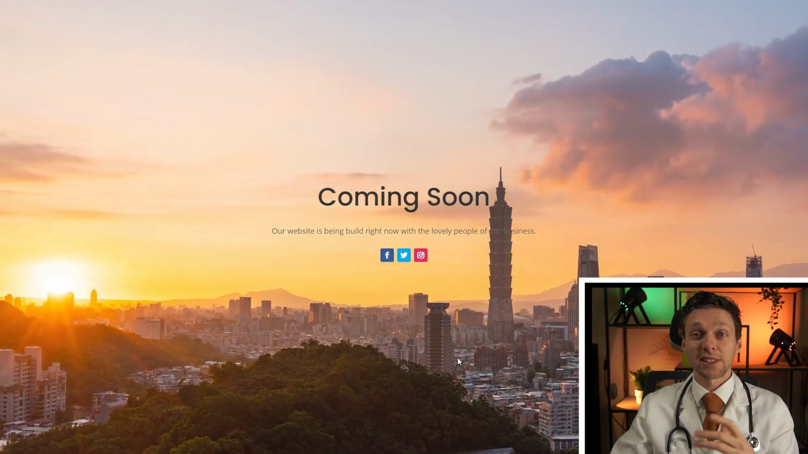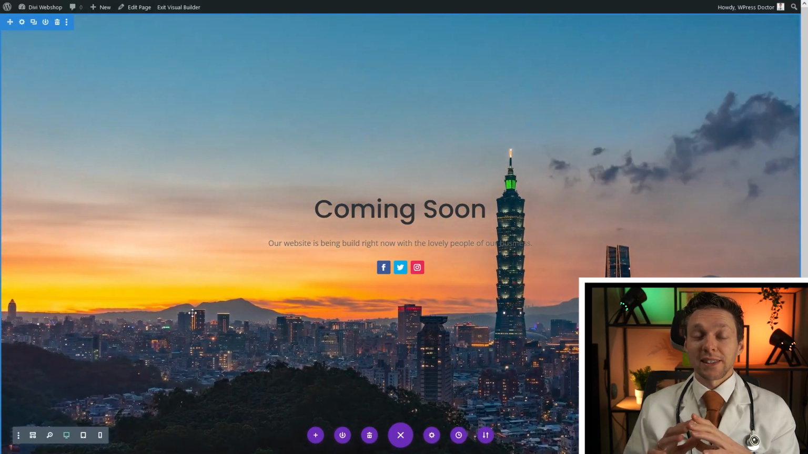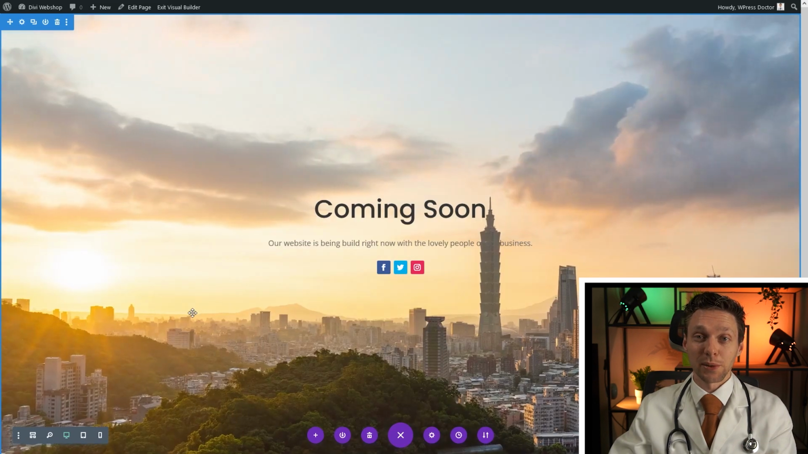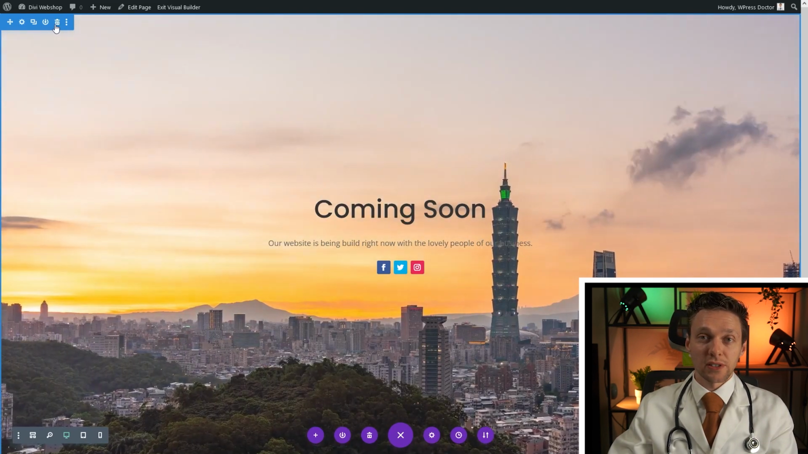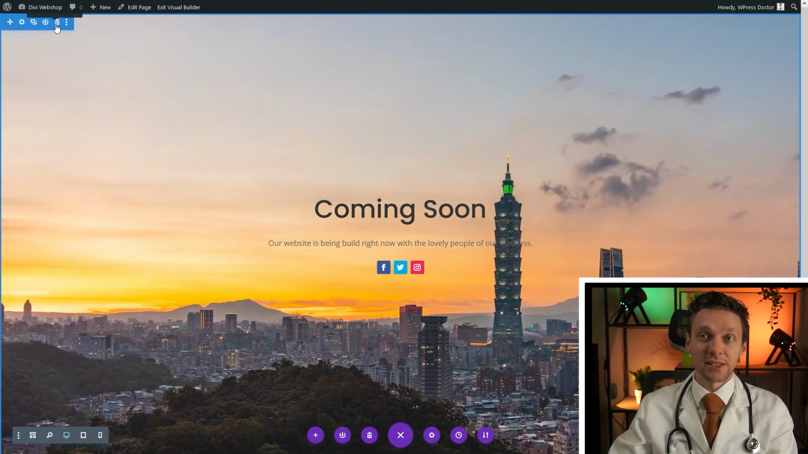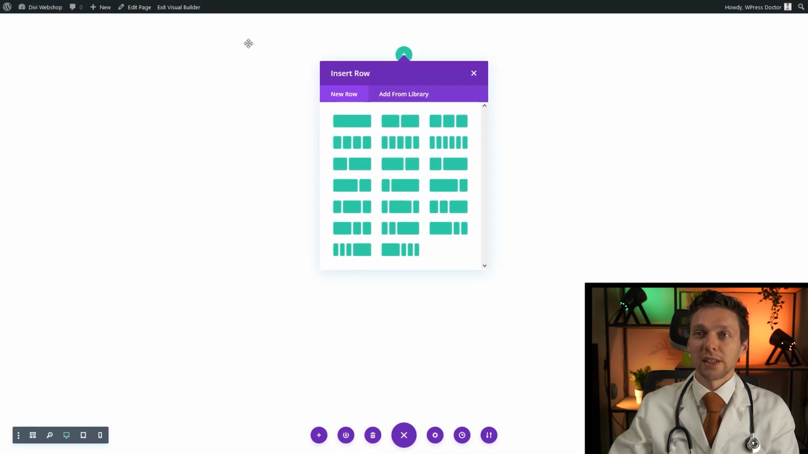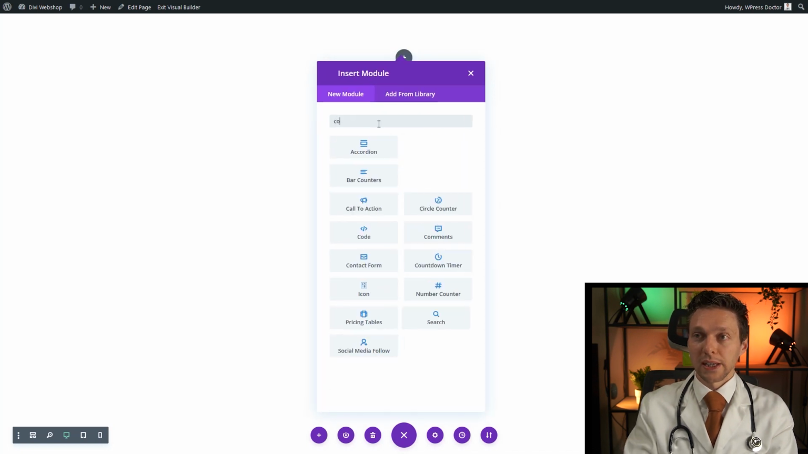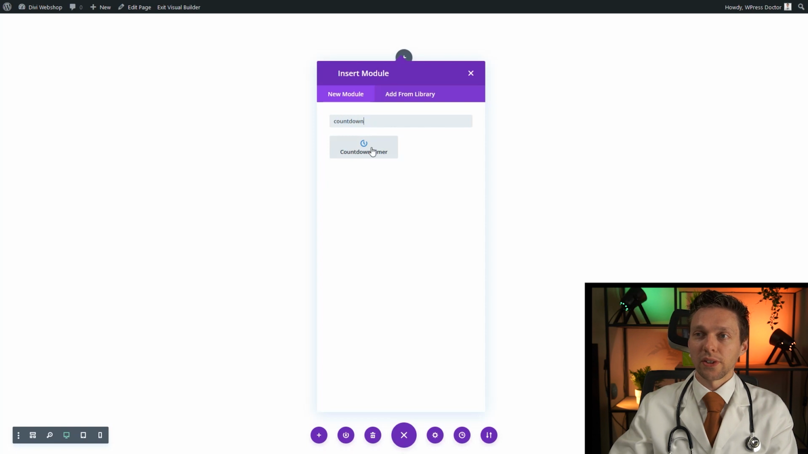All right, let's create another one. So we're going to delete this entire coming soon page and we'll start building with our second coming soon page. So just click over here to delete the entire section, go to trash. And now we have a new section with new rows and everything is blank again. We're going to add a new row. Click on this one. The first module we will be adding is a countdown timer.